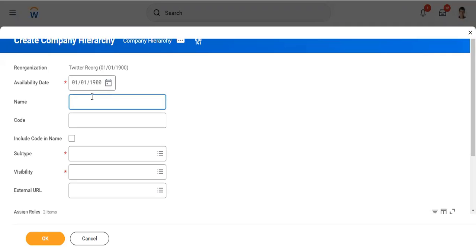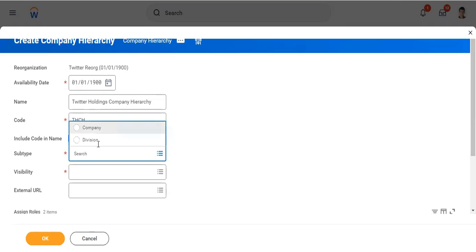Okay. Now we'll give a name here. So we'll say Twitter consolidations or Twitter holdings company hierarchy. Okay, we'll give a short code here. So we'll say Twitter holding company hierarchy. Now we'll just use this code in the reference ID also. So include code in the name means bring this code before this company hierarchy name. Subtype is company, visibility is everyone.